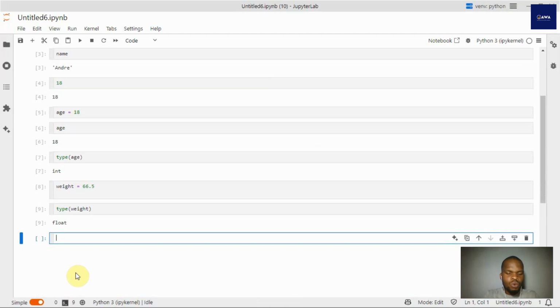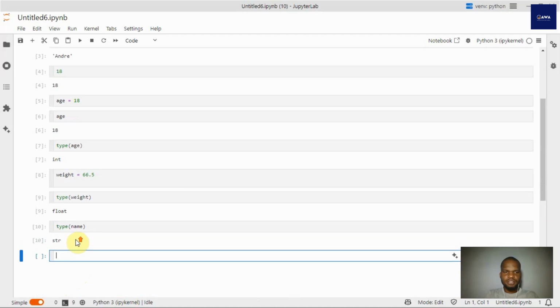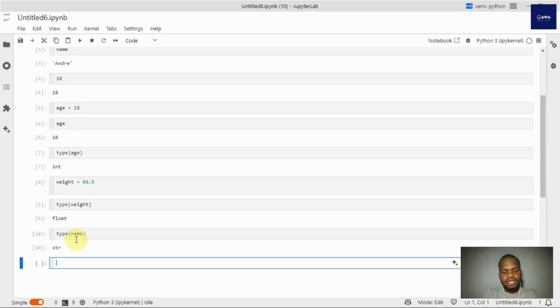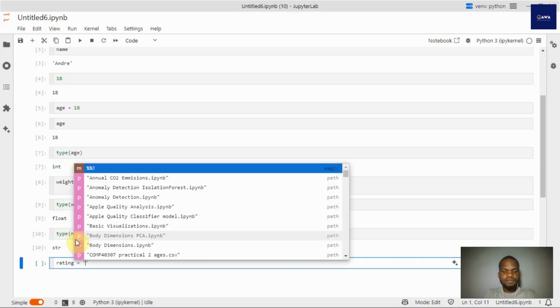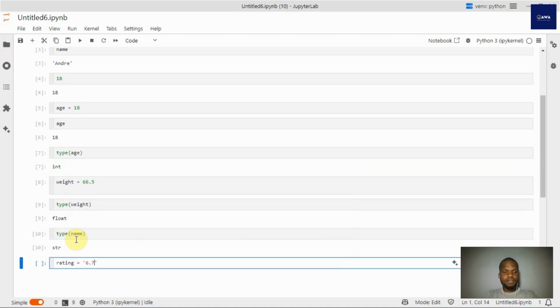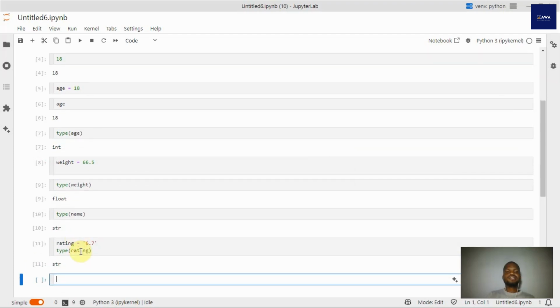Now, also know that if I quote a number, Python is going to see it as a string. We didn't check for that yet, so let's see the type of name. It's telling us that it's a string because it's quoted. If I now do rating, and I quote it and give it 6.7, and I check the type of rating, you see it's telling me that rating is a string, even though it appears to contain a number 6.7. So the moment a value is quoted, Python is going to see it as a string.